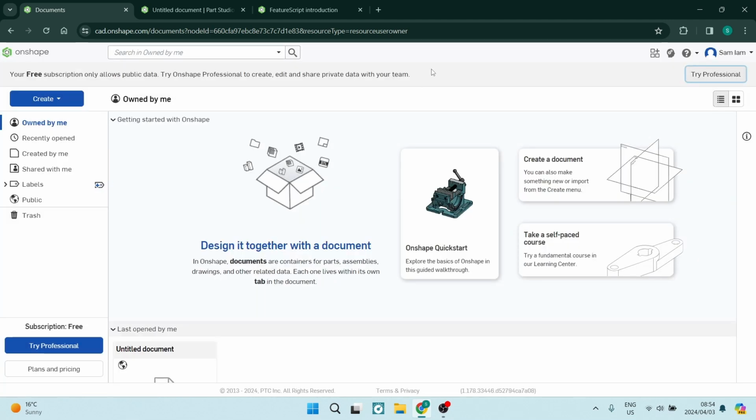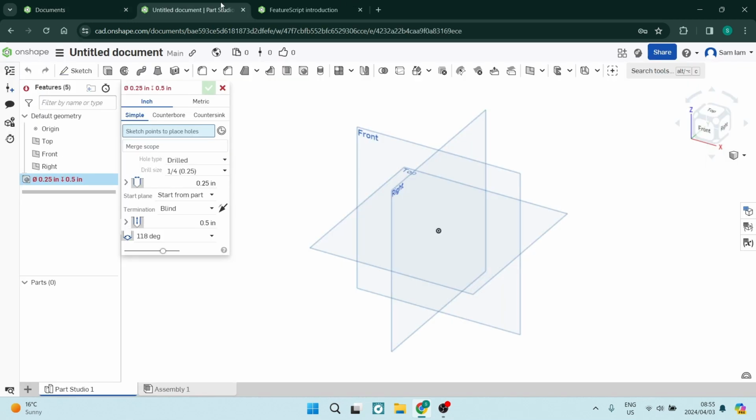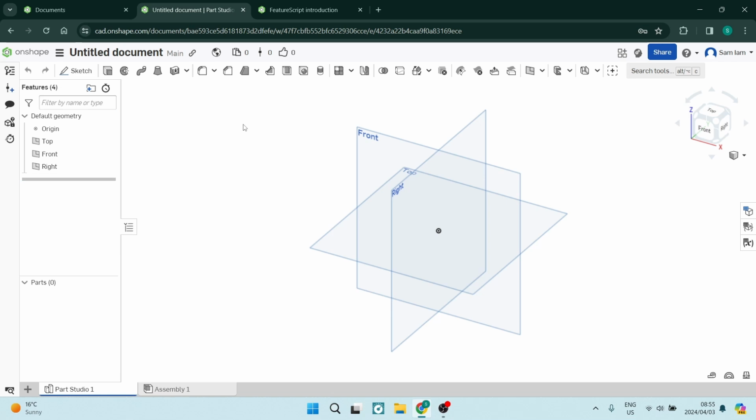Well, in conclusion, Onshape is a game changer in the world of CAD software. Whether you are a seasoned professional or a student starting out, Onshape offers a comprehensive solution for all your design needs. So, feel free to create a free account and try the software for yourself.